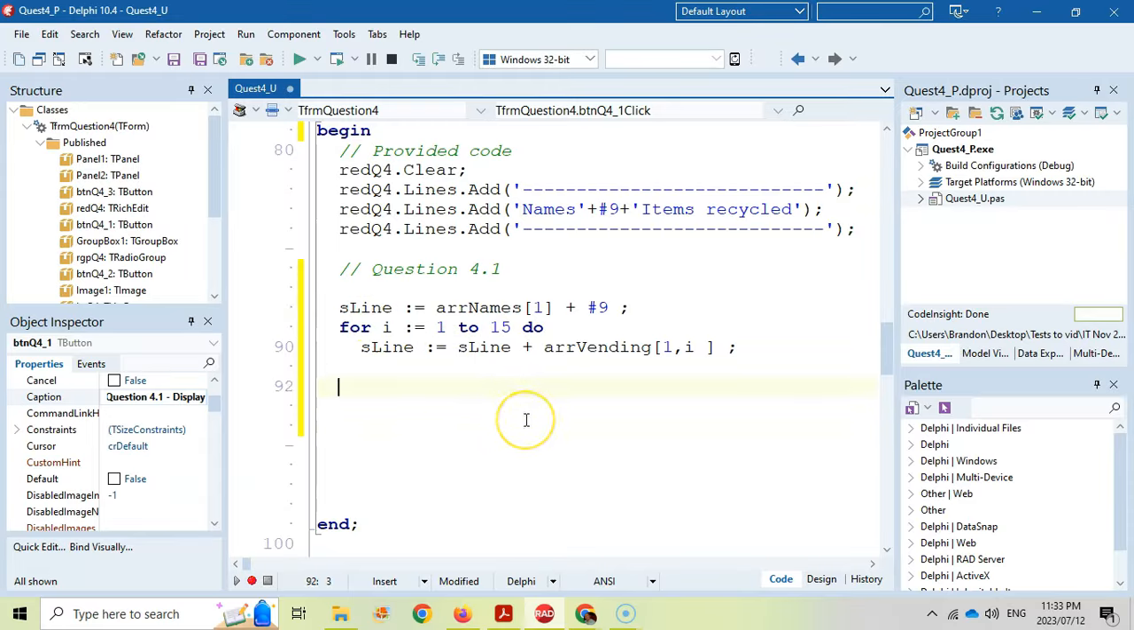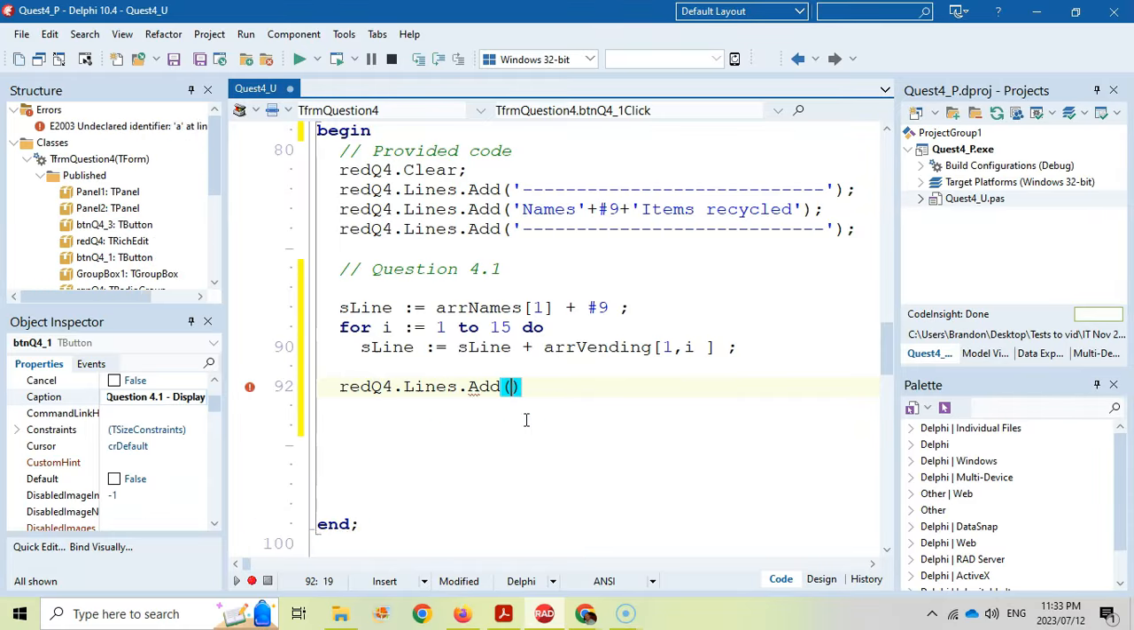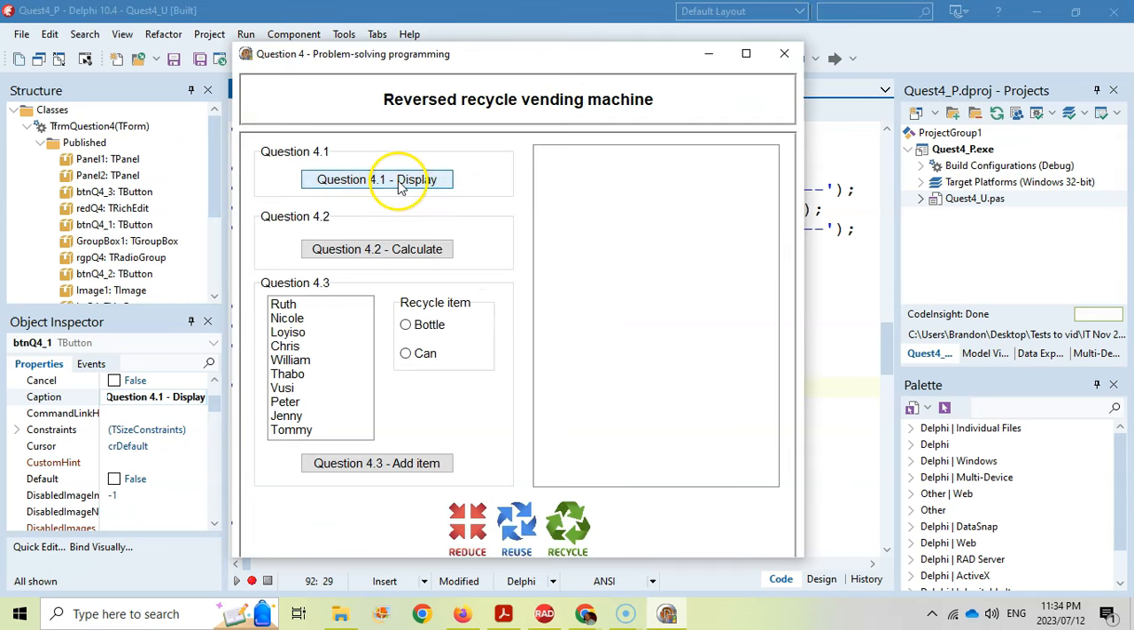Once all of that is done, then over here we can say rich Q4 dot lines dot add, and we're going to add this S-line. So that's just going to hopefully do Ruth's line. Let's see if that works. There we go. Let's try it. Boom. There we go. So Ruth does work. It does put the 1C. I'm assuming that if there were other values, it would do it. So that works for Ruth.